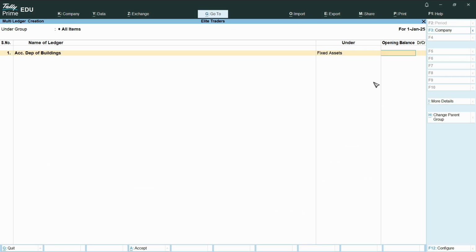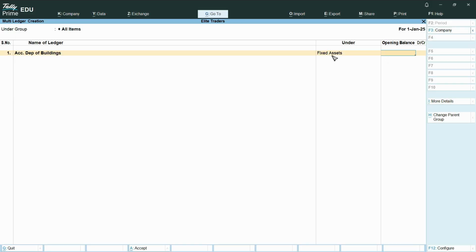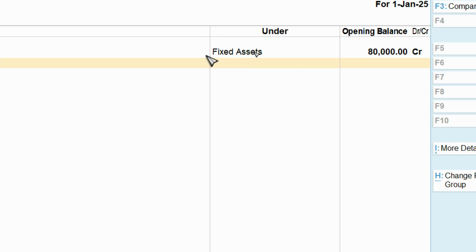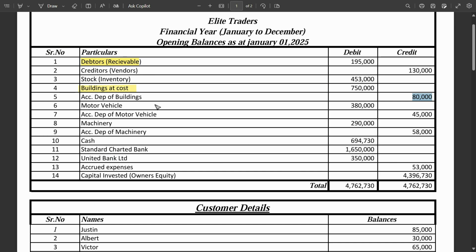In the opening balances, I'll just copy and paste the balance right here, which is 80,000. Now, since by default the nature of a fixed asset is debit, as soon as I press enter in the opening balances, it will show debit by default. But since this is a contra asset, it will be on the opposite side. Press C and hit enter. It will turn it to credit. So just make sure, before confirming, that accumulated depreciation and the under category in opening balances are fine, and you put it on the credit side.